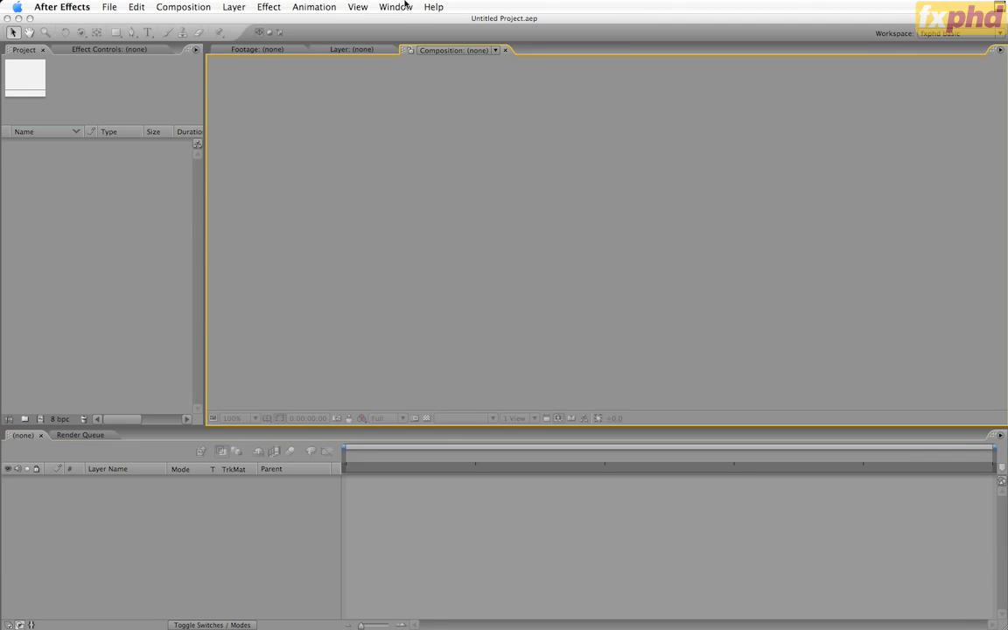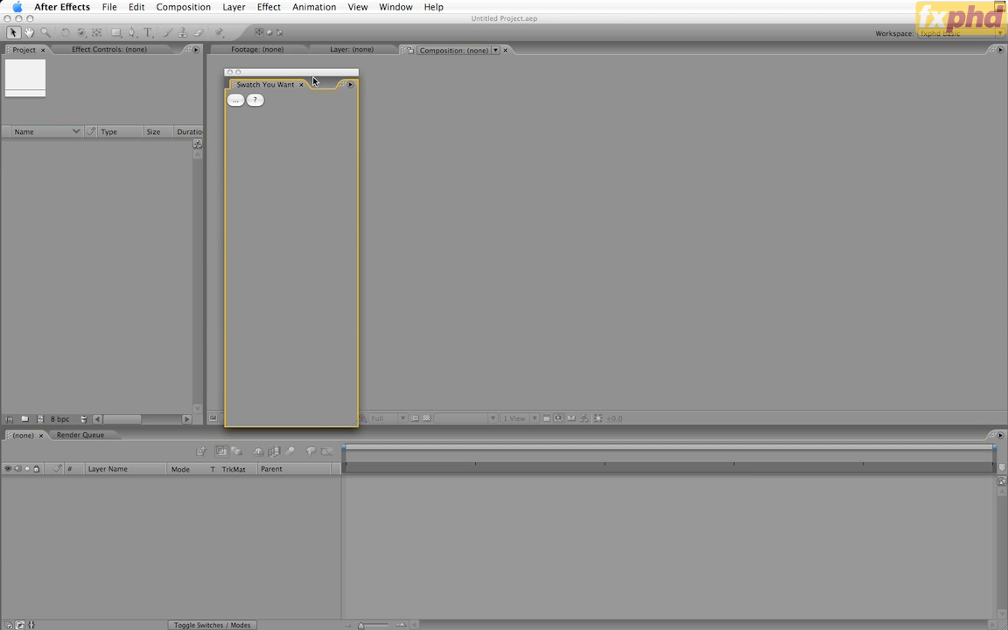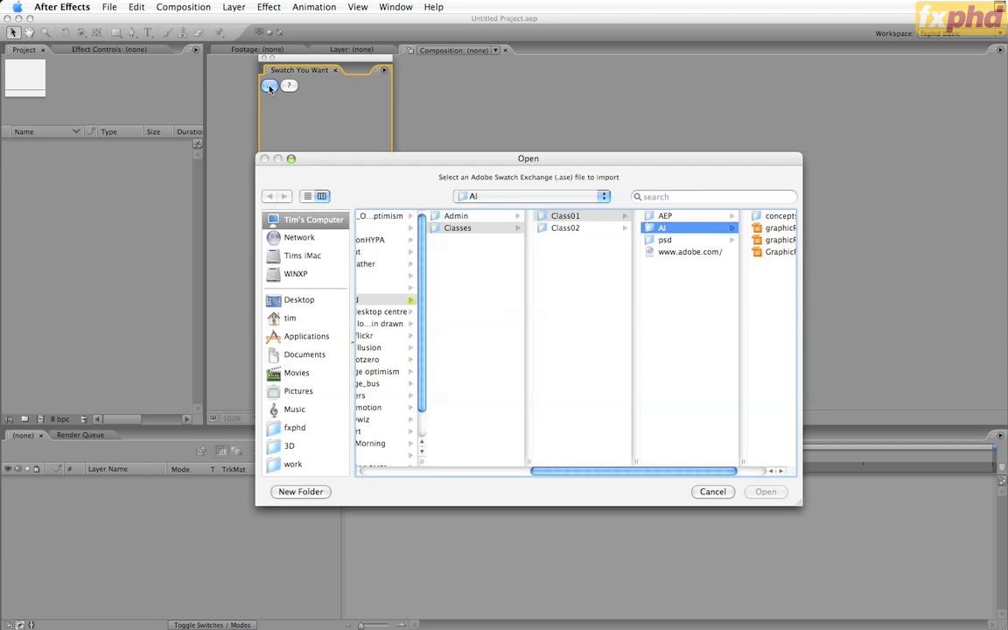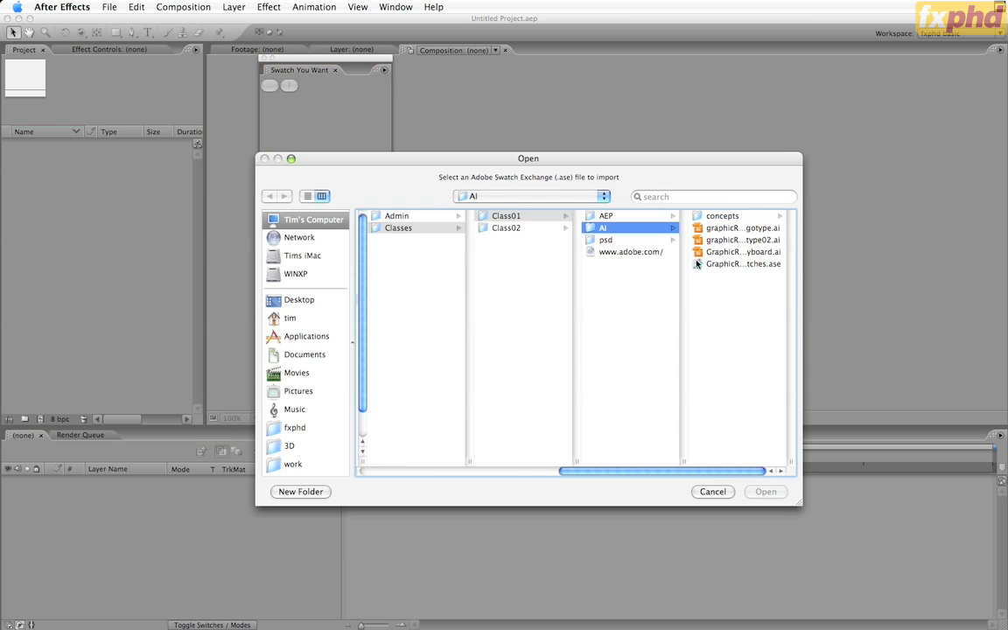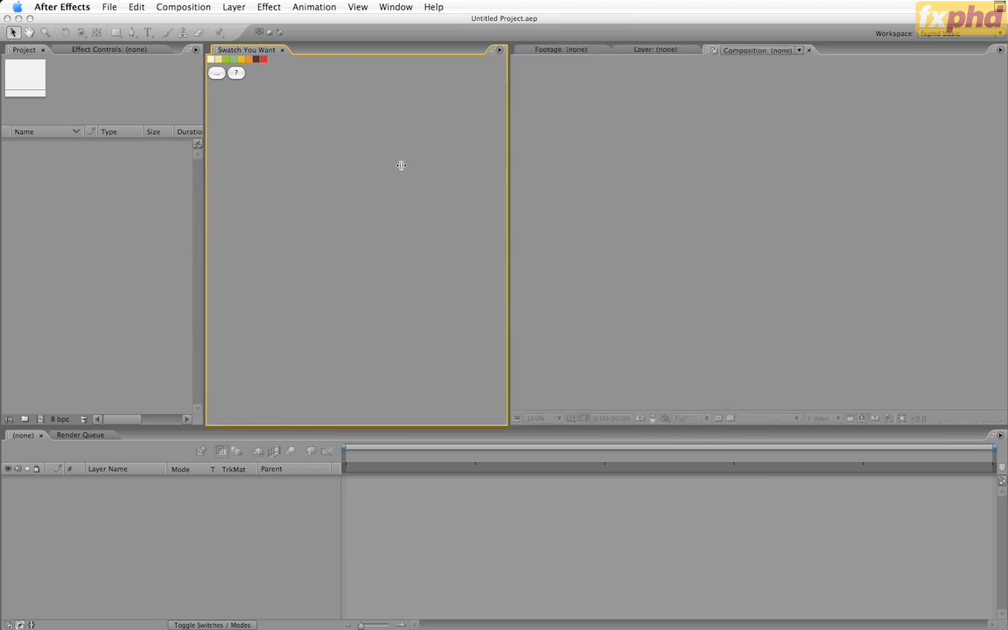I've already installed that, so if I go to the Window menu, I can come down to Swatch You Want, and up pops a little palette. This little button here will allow us to choose a swatch. So we choose our graphic swatches, click open, and there we go. We can then dock this into our layout for use later.